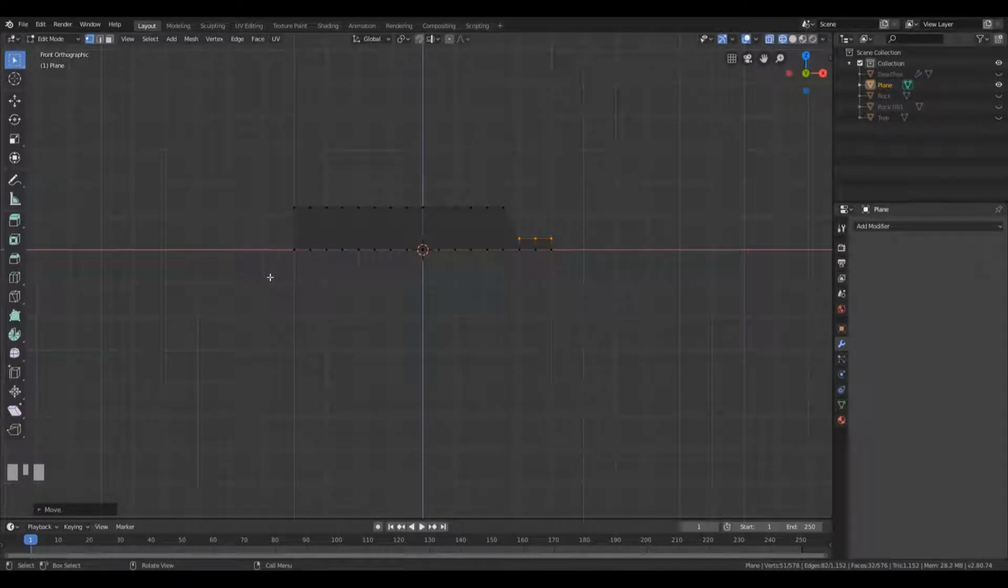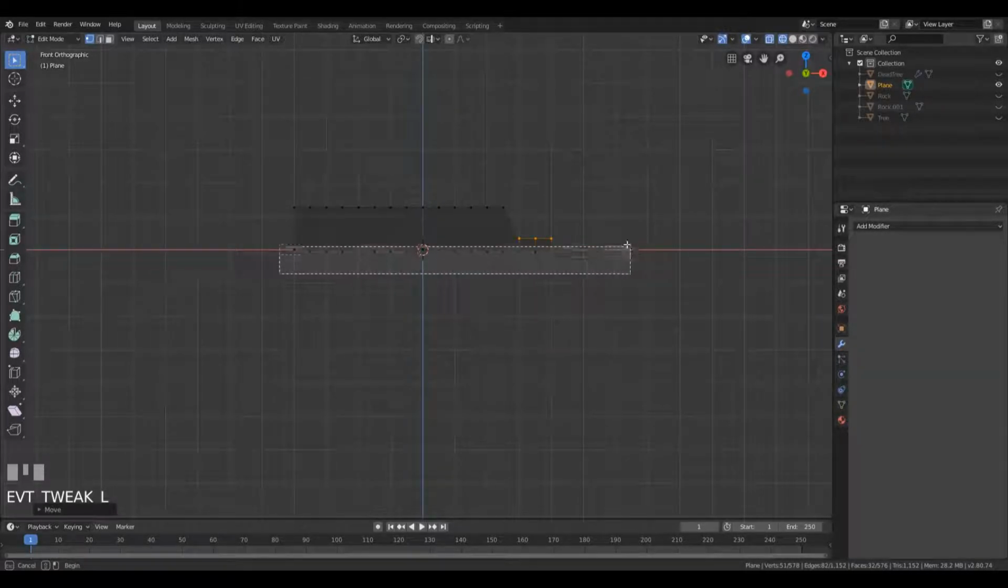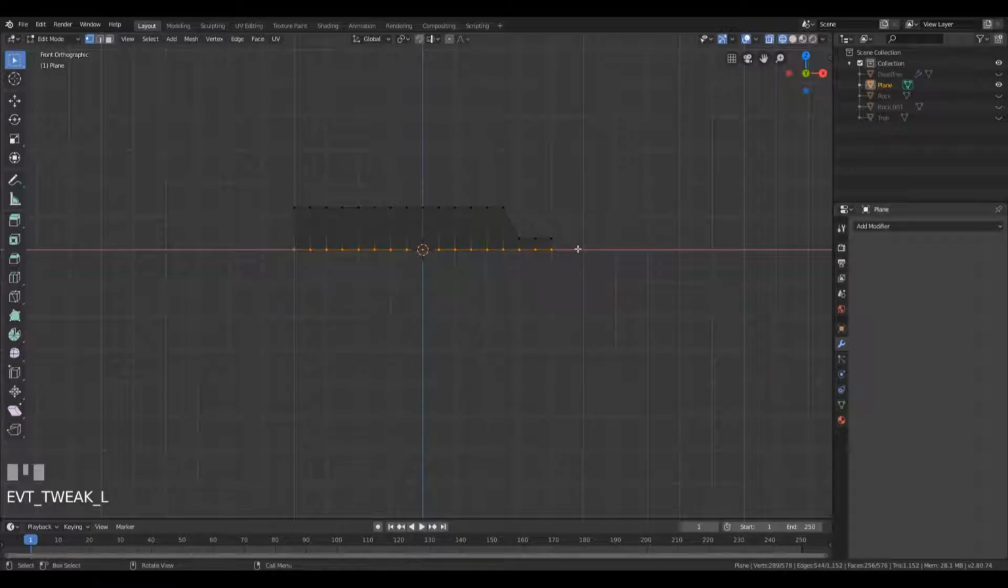So there's a perfect way how to do that. You can just hide them in the edit mode and they won't get affected by the proportional editing, but they're still there and they will stay connected to the rest of the vertices. So let's do that right now. Just drag a selection around them and press H to hide.